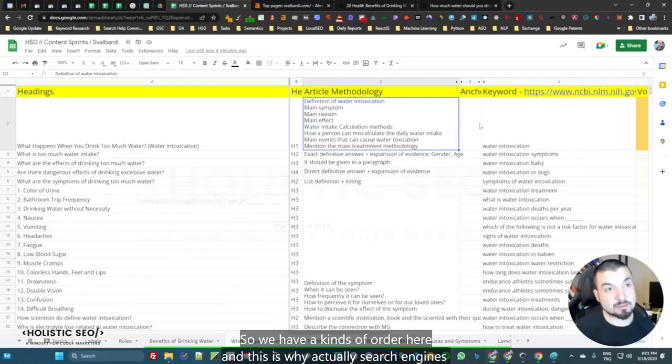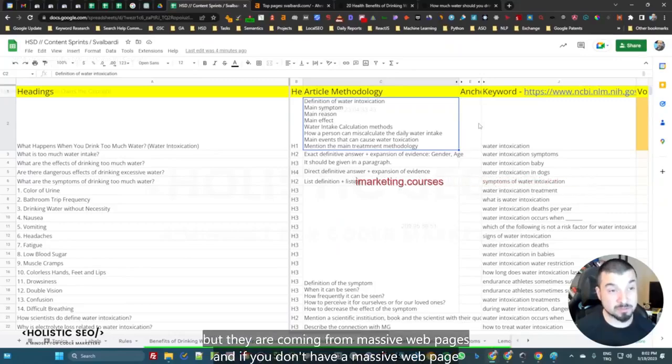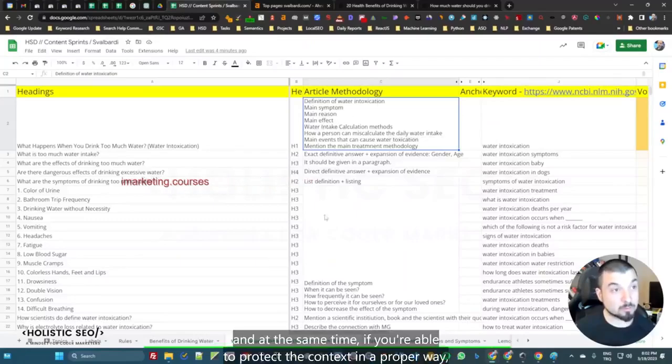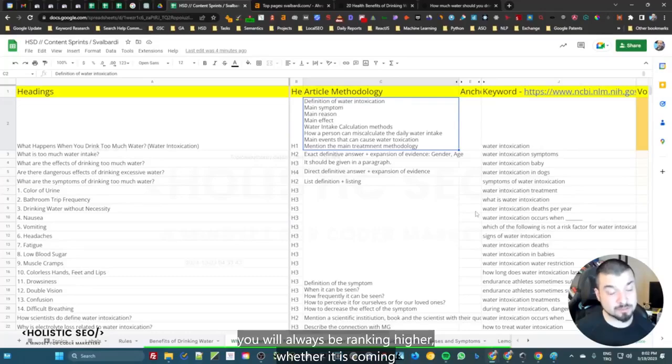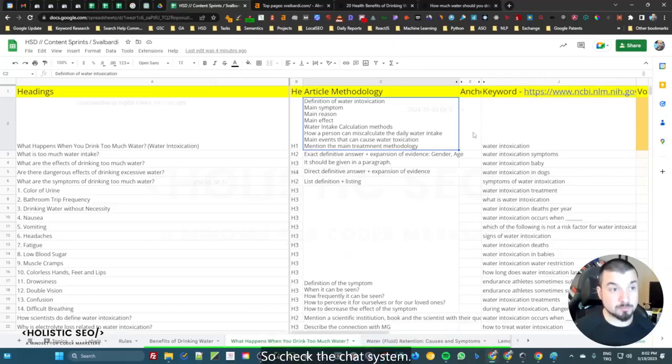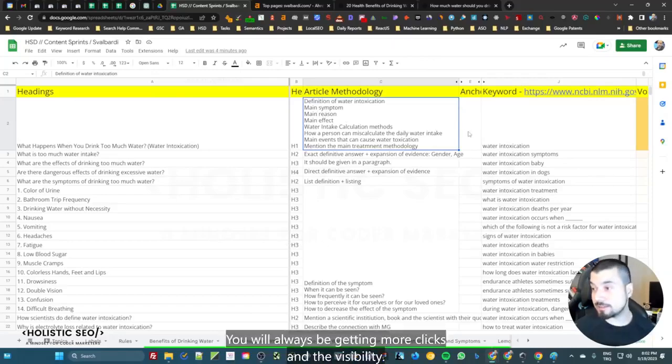This is why search engines needed to create passage ranking, because there are really quality passages, but they are coming from massive web pages. But if you don't have a massive web page, and at the same time you are able to protect the context in a proper way, you will always be ranking higher, whether it is coming from Google Bard or the new Microsoft Bing search and the chat system. You will always be getting more clicks and visibility.